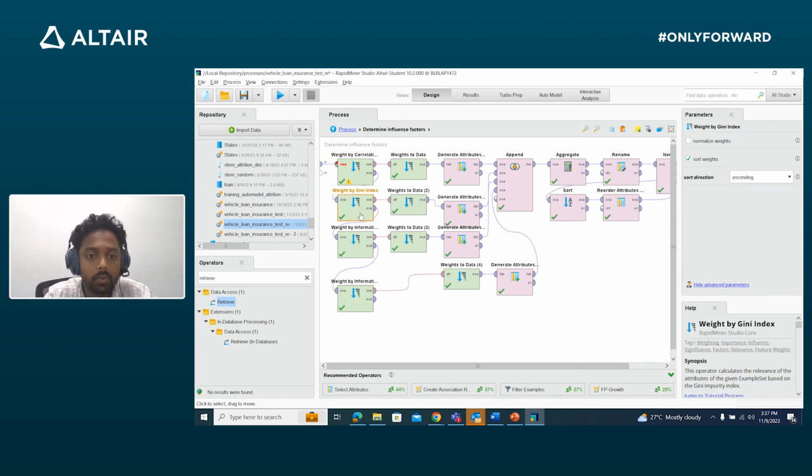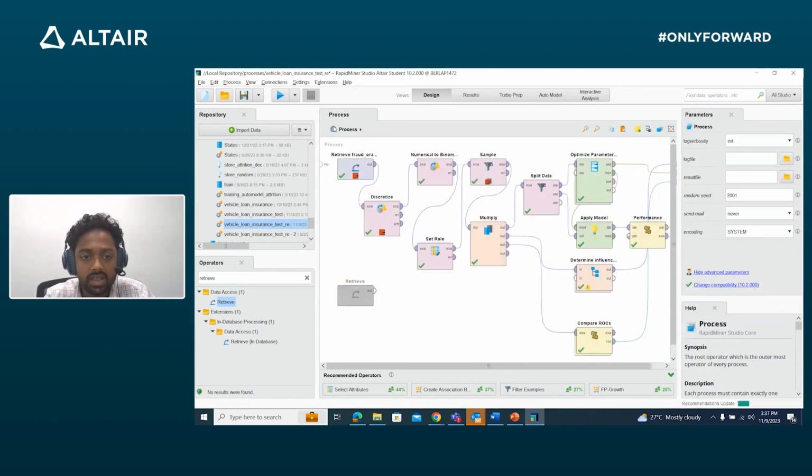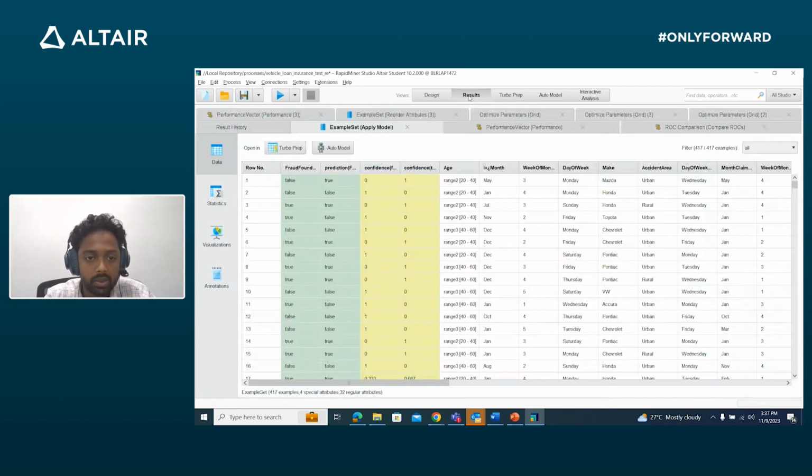One is correlation, one is Gini index, one is the information gain. These three are from decision tree. So based on these decision tree algorithms, you would be able to figure out which are the important factors. But I've not taken these individually. I have created an average, generated new attributes, and created an aggregate for these 4 different variables. So this helps us figure out which variables are more important, and eventually we can apply the model and get our results. So right now we can look at the results.